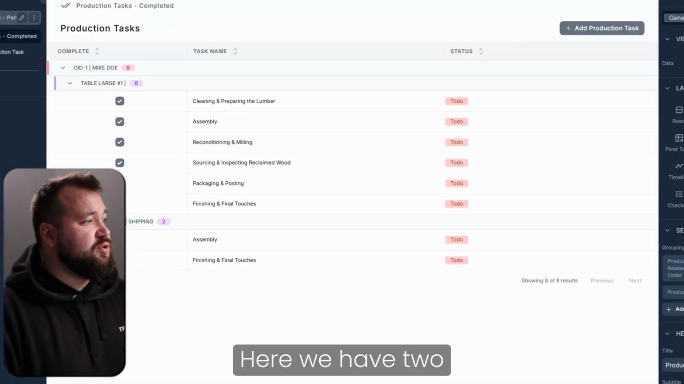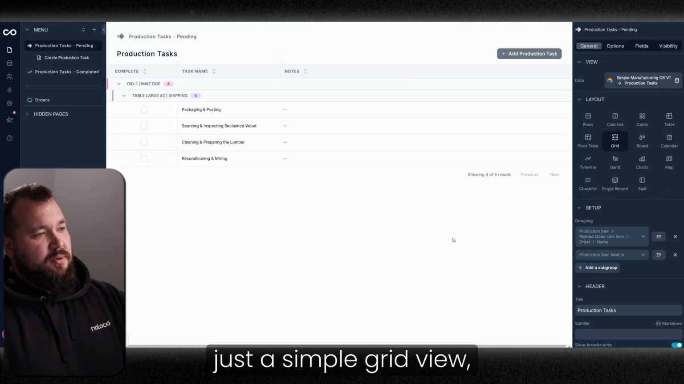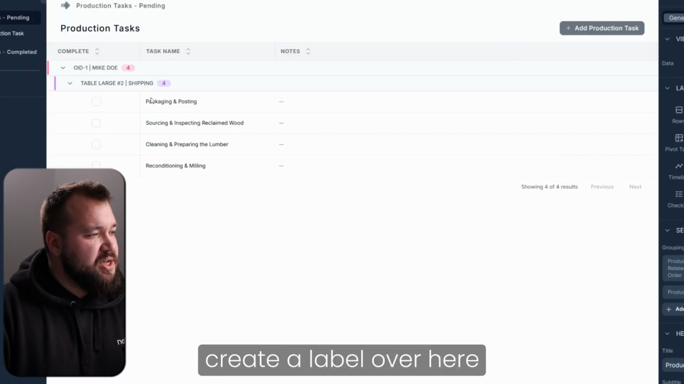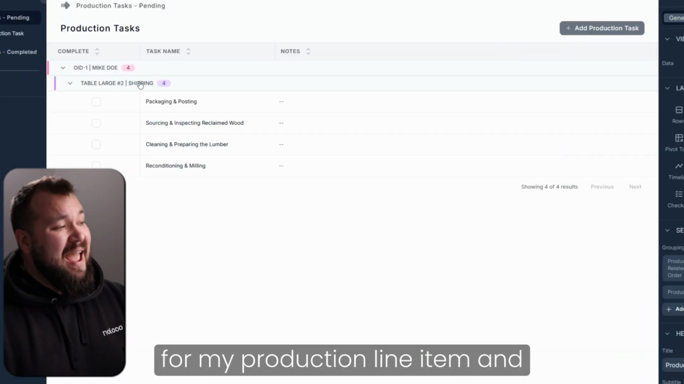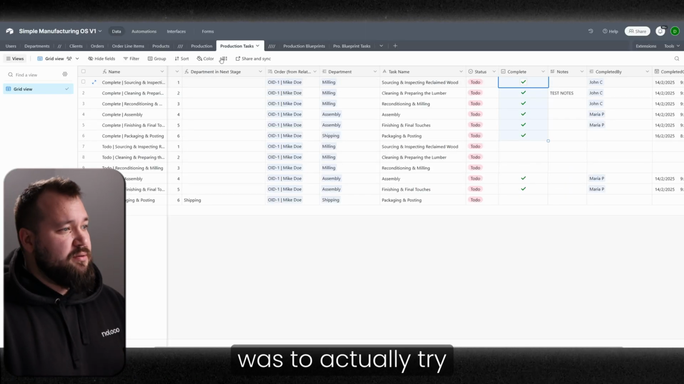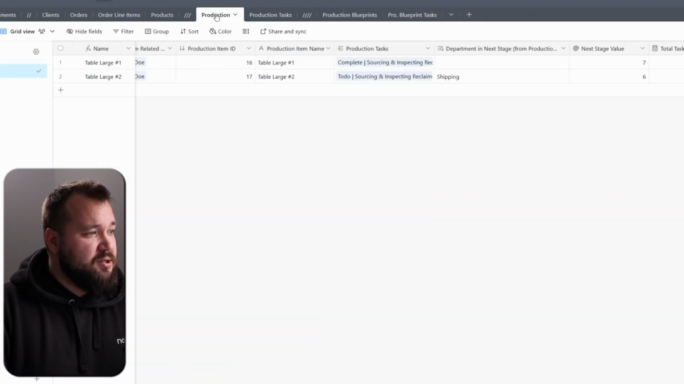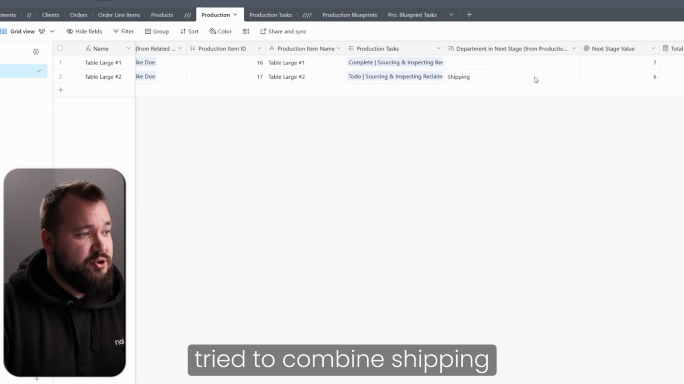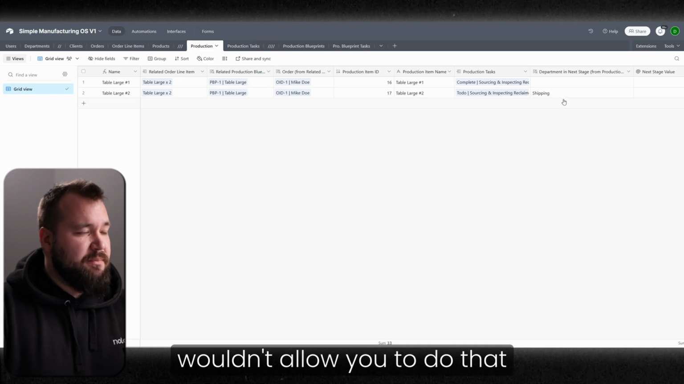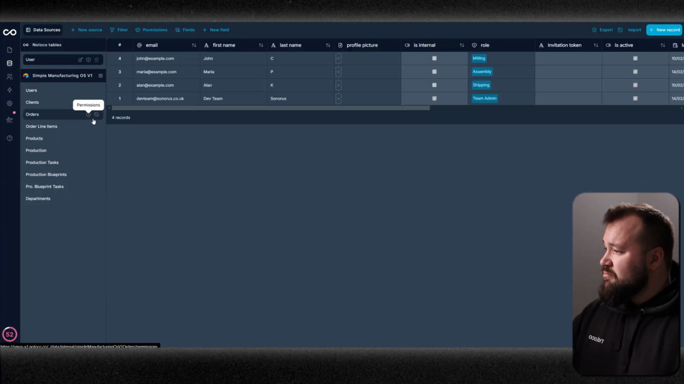Here we have two interesting things. The number one interesting thing was, and again, this is just a simple grid view, nothing really crazy, but I needed to create a label over here for my production line item and its latest status. Now, the way that I did it initially was to try and do this in here, but it created a circular reference. So if you were in here and you tried to combine shipping and this name, it wouldn't allow you to do that because it does create a circular reference. But if you try to do this within Noloco, you're completely fine.